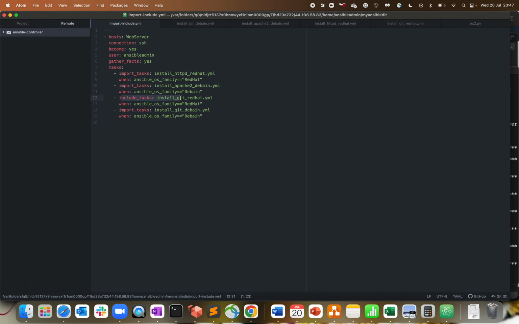So suppose you have a variable in some of your YAML file, and you want to call those variables dynamically, because there are static variables and dynamic variables. The dynamic variable has to be called at runtime. And if you want to call that dynamic variable, that cannot happen via import task. It can only be done by include task. How? Let me show you again.